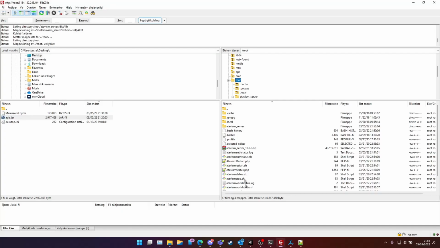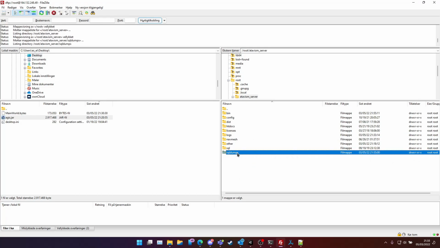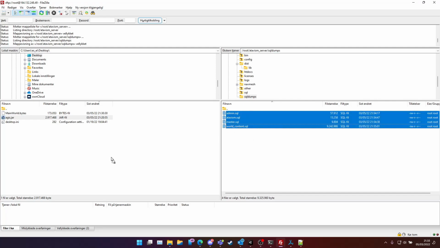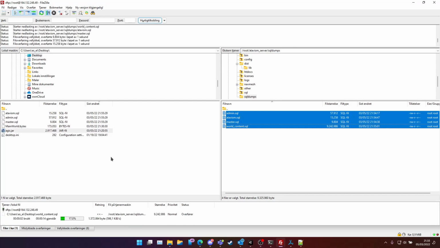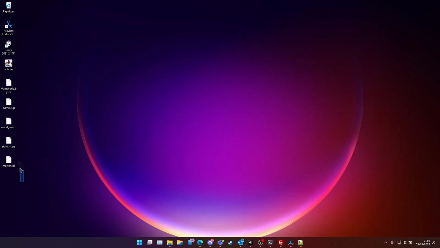Now we can use FileZilla to grab the files easily. So connect to your server, go into the Atavism server folder, and you can see the folder we created. We open this, and here we have the SQL files. So now I can easily download a backup of my database. So now we can move these database files to a new server and continue our work on that server.